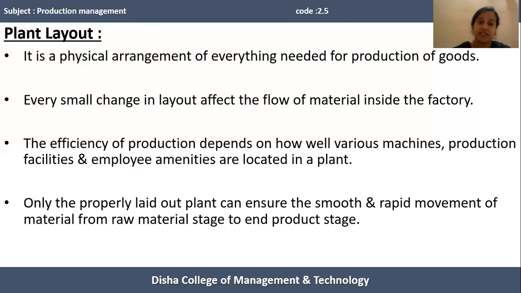Generally, the efficiency of production depends on how well various machines, production facilities, and employee amenities are located in a plant. Means the production manager first has to focus on identifying different locations for different rooms. After identifying different locations for different rooms, he has to arrange basic requirements for the employees in their workstations. Means the production manager has to arrange employee amenities within their workstations.